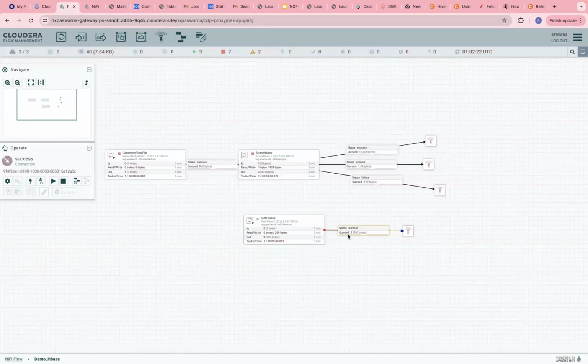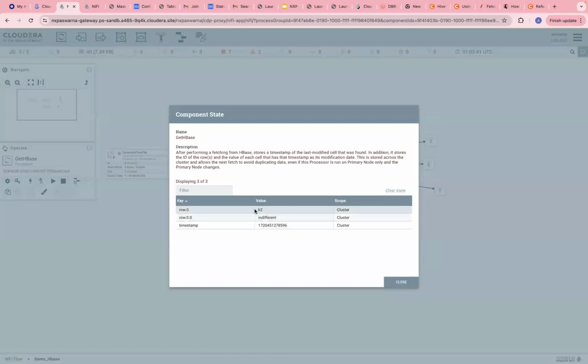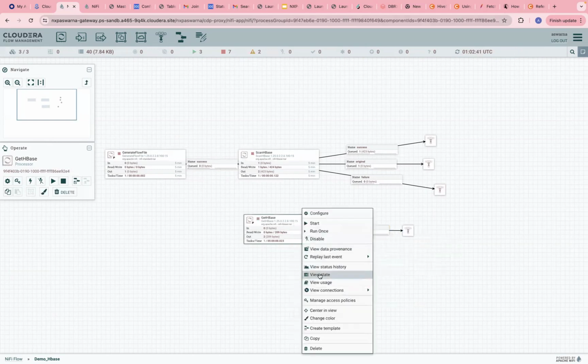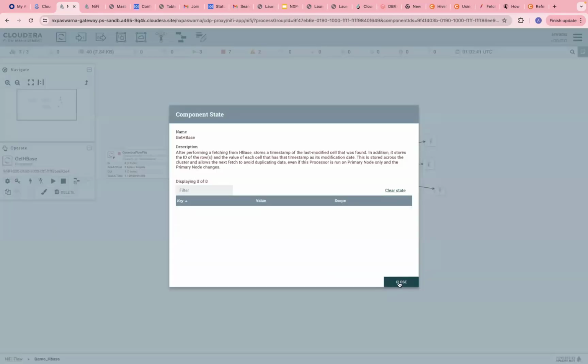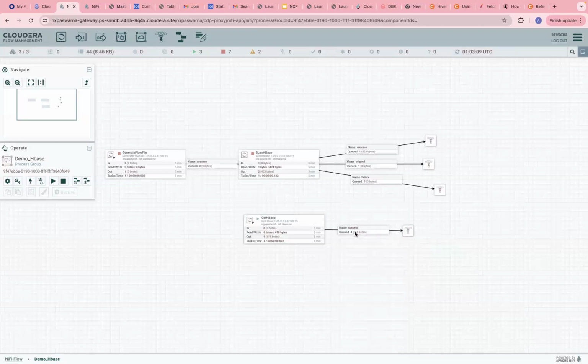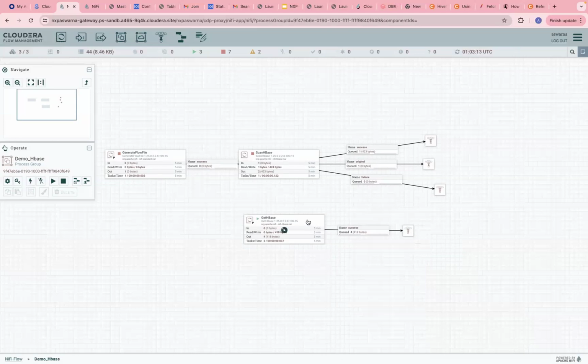And this has a state, and if you see here, it's pulled the K2 row value. Only when there is a new timestamp, a new row after this timestamp, will it pull, else it will not pull anything. So if you want to clear that, stop this, and then you can view state and then clear state. And then if you start again, it will pull two more records, but this time it will be duplicates. However, the state will be stored here.